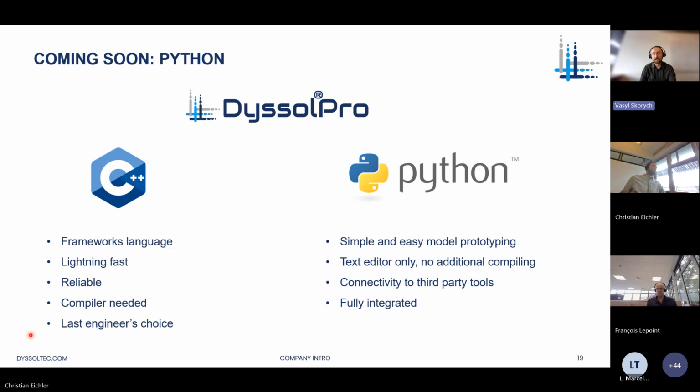This will allow us, first of all, to create the models themselves, as complicated as needed, because Python already has a lot of different modules and libraries for different purposes. And it will also allow connecting those models to external tools, for example, if needed to do some additional operations which are not provided by Dyssolpro.